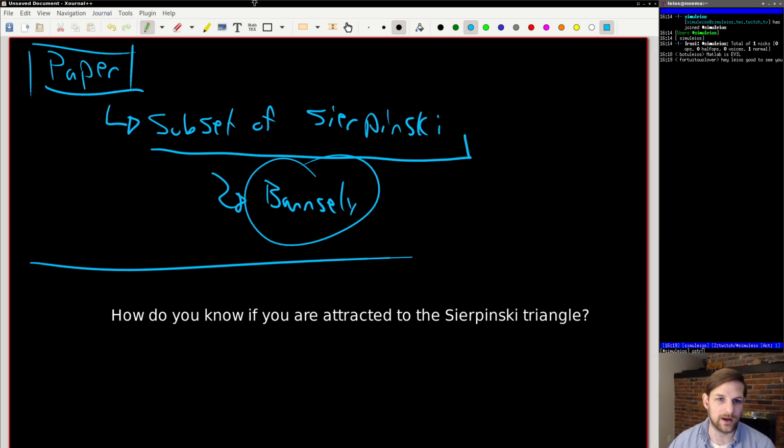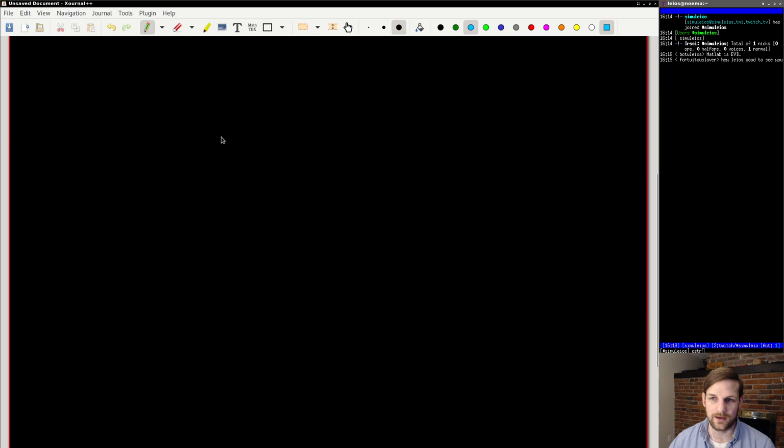Let me just scroll down. We are talking about a general class of fractals that can be created via something known as an iterated function system, which is going to be notated as IFS. Here, the idea is that we have a number of different functions, and I'm going to show you the functions for specifically the Sierpinski triangle.